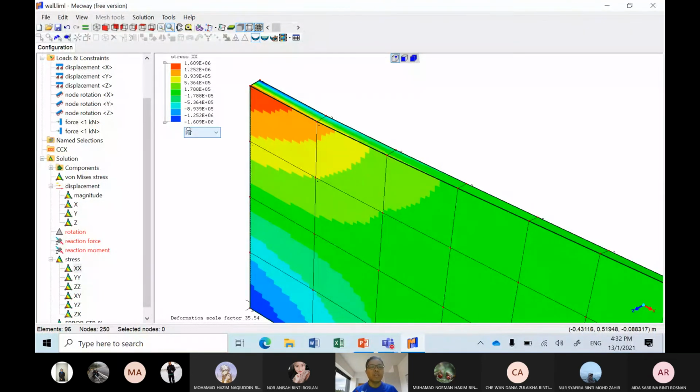Kita boleh tukar unit kalau tak suka Pascal, kita buat megapascal. 1.609 megapascal here in tension, and 1.609 megapascal in compression. And it gradually decreases from 1.6 to 1.25, and then reduced to 0.8, reduced to 0.178, and so on.